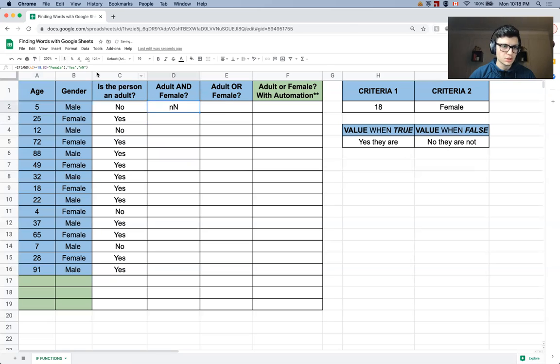Oh, whoops, let me fix that. No. Now that that's complete, we again can drag our formula down, and we can see in this example where we have a 4-year-old female, they came up as no because they didn't meet the 2 criteria. All other yeses meet the adult female criteria.